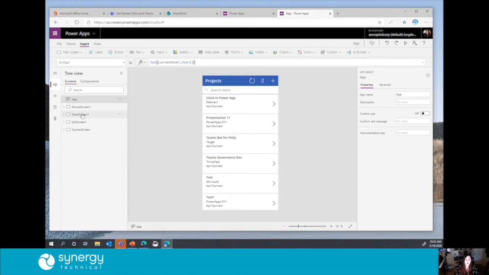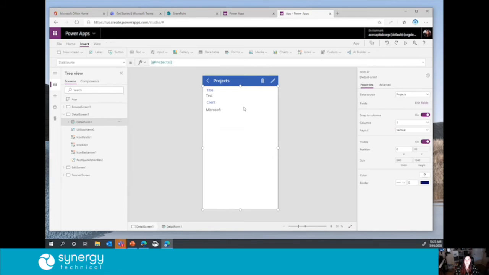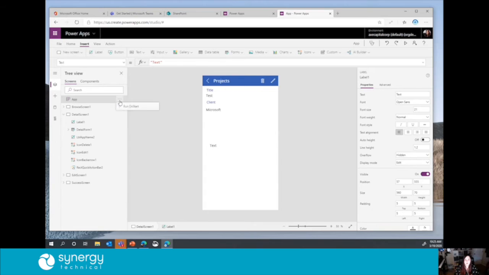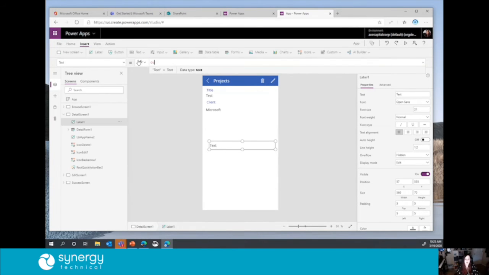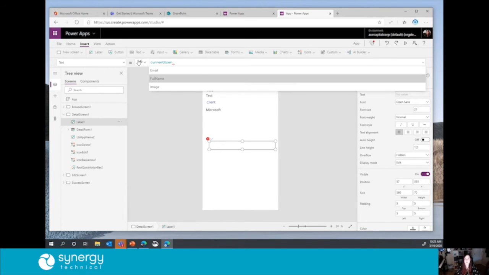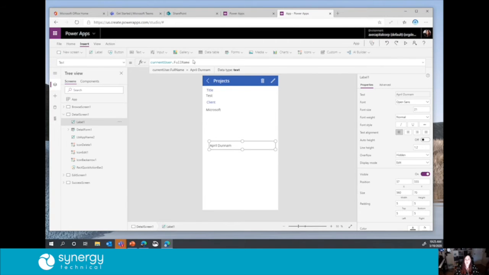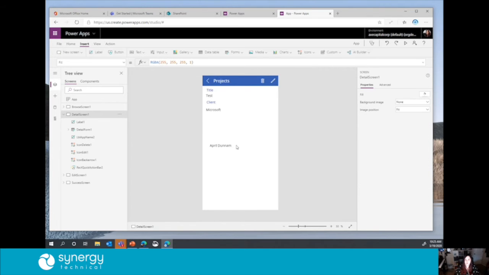I can go into the detail screen, for example, and add a label. Like I said, everything in PowerApps has its own set of properties you can define. In this case, I want to set what text should show. So I can go into the Text property and enter CurrentUser, and I want to get their full name. When I do that, it's using that global variable, and I'm getting my username. Okay, so that's a global one.